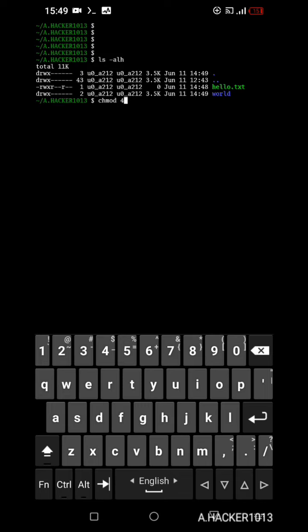So I can say chmod. I want to give the user permission to read, write, and execute, and the group and others permission to read only. So I can say chmod 744, specify the word, and at the end I put / and hit enter. By putting / it shows that I'm dealing with a directory, not a file.